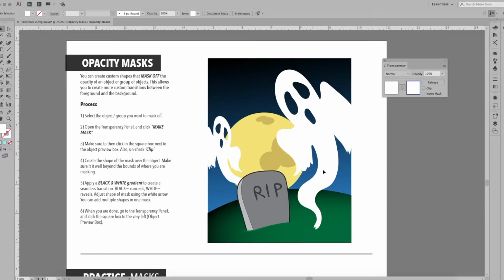Okay, so now I want to mask off the bottom half of this ghost. So I want it to look transparent as it's coming out of the ground here. So I'm going to come over to my pen tool and I'm going to hit D for default colors, and I'm just going to start drawing a shape that comes up here, so under its arms, and it just needs to cover this lower part of the ghost. So a full shape.